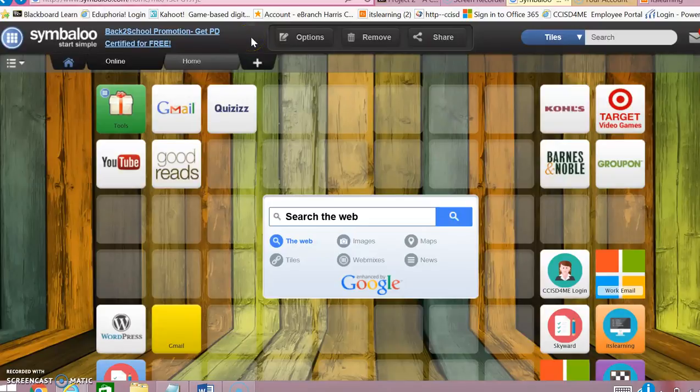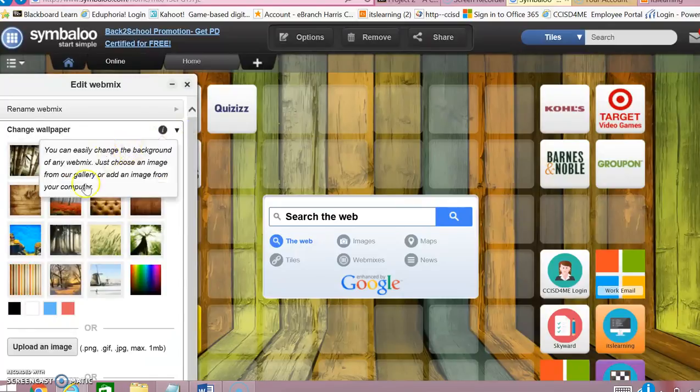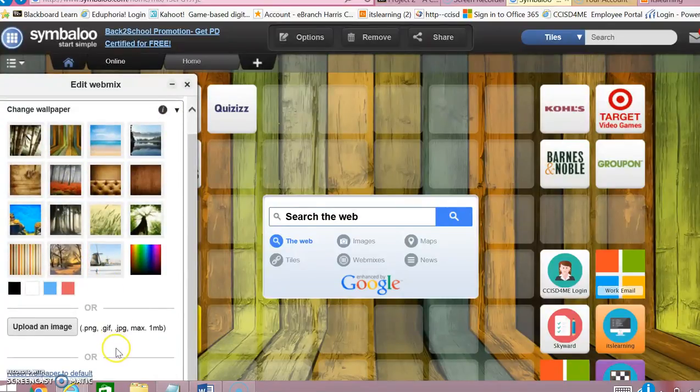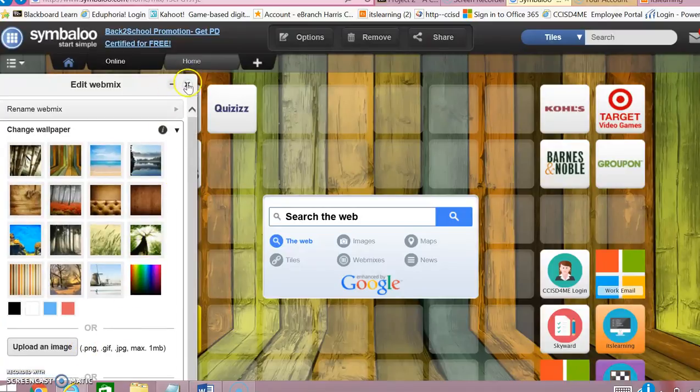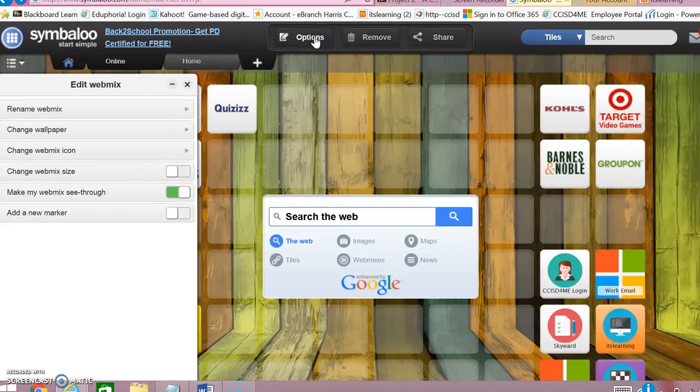Another thing that people are always like, I want to do this, I want to do this, is up here at options. Okay, options will help you rename your web mix. So remember, another name for tabs is web mixes. So you could change that. You can click on here and change your wallpaper, or you can even upload your own. Oh, it went away before I could show you the rest of it.